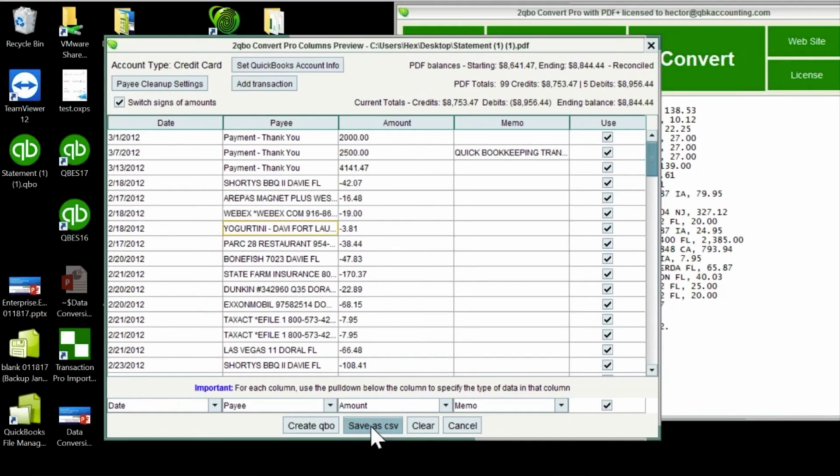Or I can just go straight into a QBO format, and then I can click here where it says create QBO. Now, one really important tip, when you bring this information in and you're working with QuickBooks Desktop, you want the original payee name to copy over to the memo. QuickBooks Online does this really well, but QuickBooks Desktop does not.